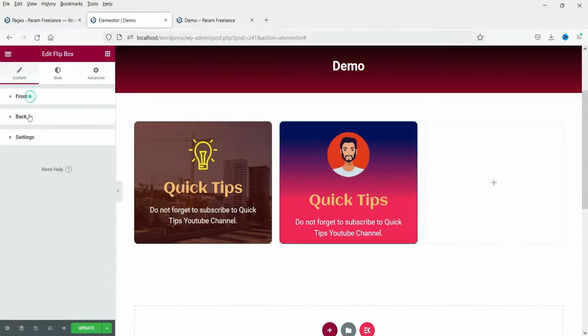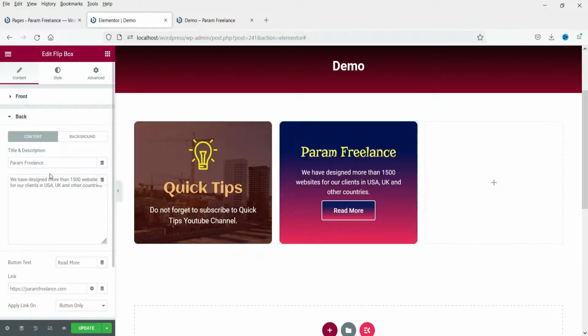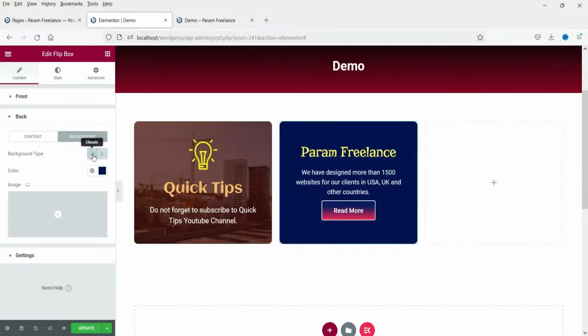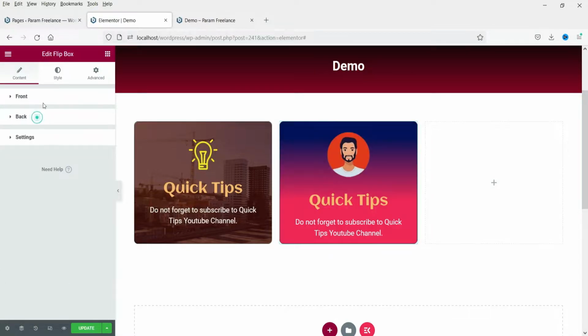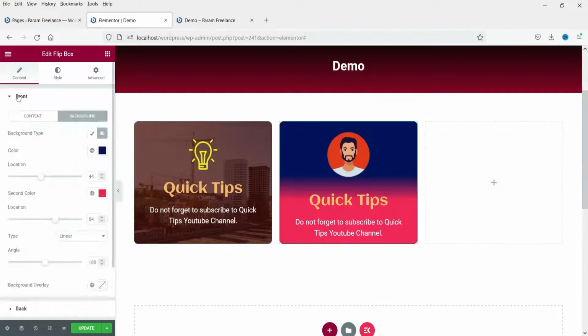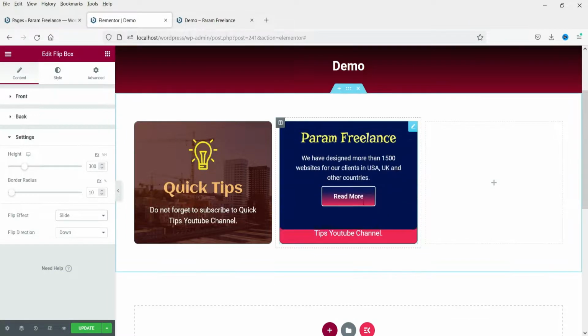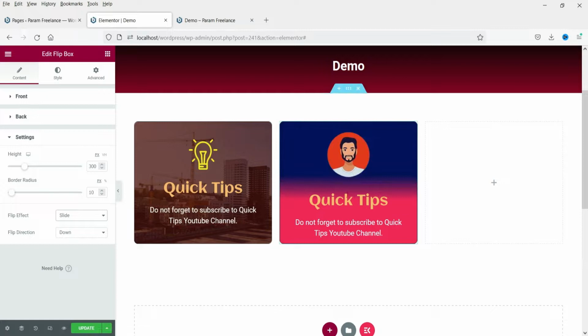Now let's move on to the back, and I'm going to keep the same text, and here I'm going to change to single color. So instead of gradient, we are going to select single color. Right, now let's go to settings, and this time instead of flip, we are going to use slide. So this is the second effect. Let's see.